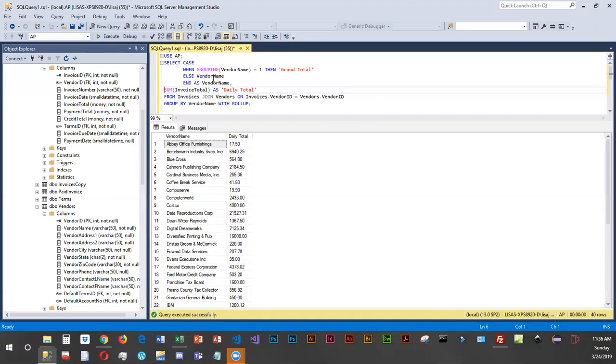Okay, so a grouping on vendor name equals 1 is looking for that null heading. Okay, that's your total line. And it's going to replace null with whatever text you have here. That's how it works.